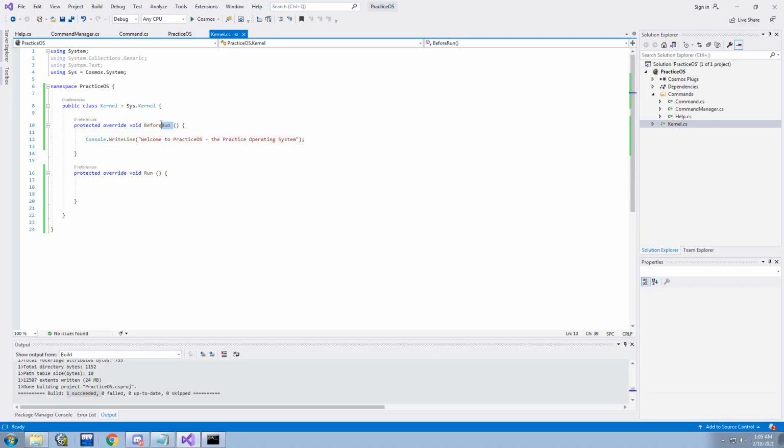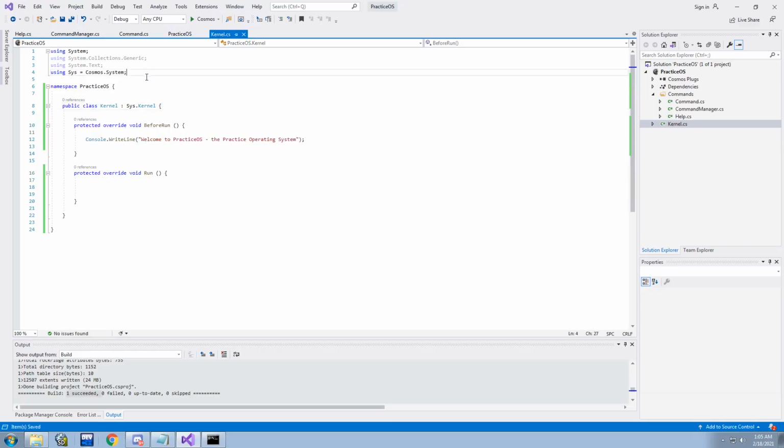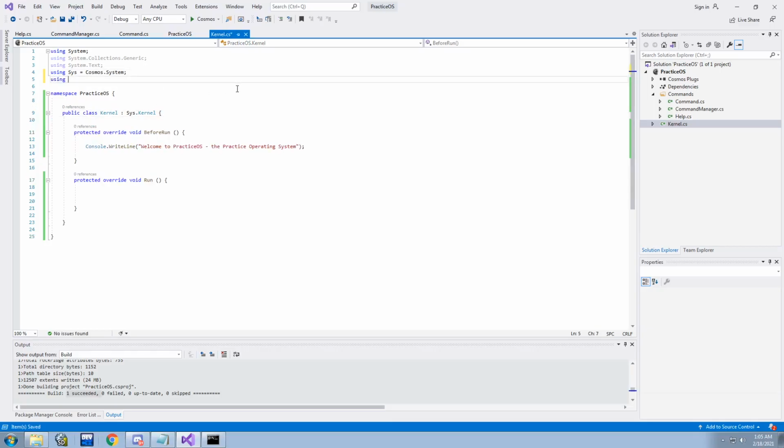So in our BeforeRun, this only runs once. This is where you define all your variables, you initialize everything. So what you want to do is say private CommandManager, or first of all, actually, we have to import our namespace. So mine is just called PracticeOS. I don't know where you guys named yours, and then wherever you named yours, you put a dot, and then you type Commands, and that's how we're going to import the classes that we made.